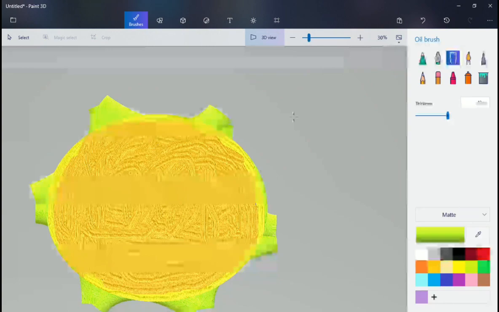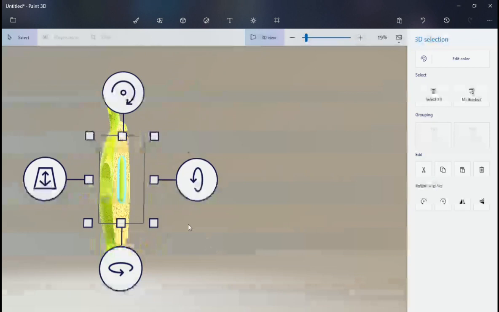As you guys can see, we are using Paint 3D to create our very own plant cell model. Using the capsule shape, you can make your vacuole and add it in between.